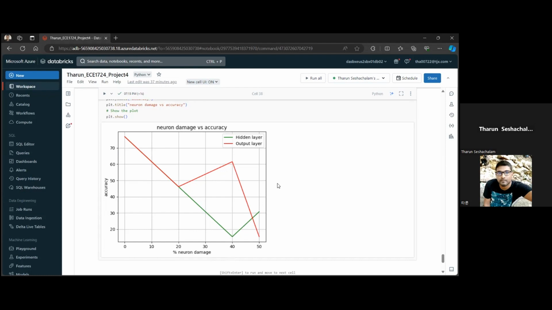The reason why I wanted to compare between hidden layer and output layer is because I remember reading from those papers for project 2, where we were talking about damaging neurons. I think the article mentioned that when we damage the output layer, the model performs exponentially worse compared to the hidden layer. Thank you.